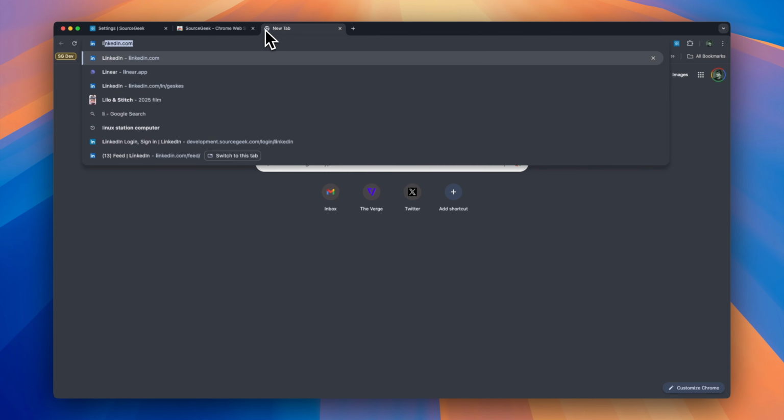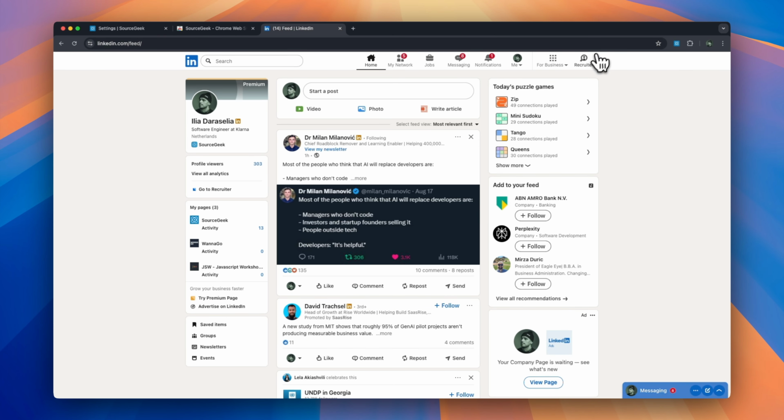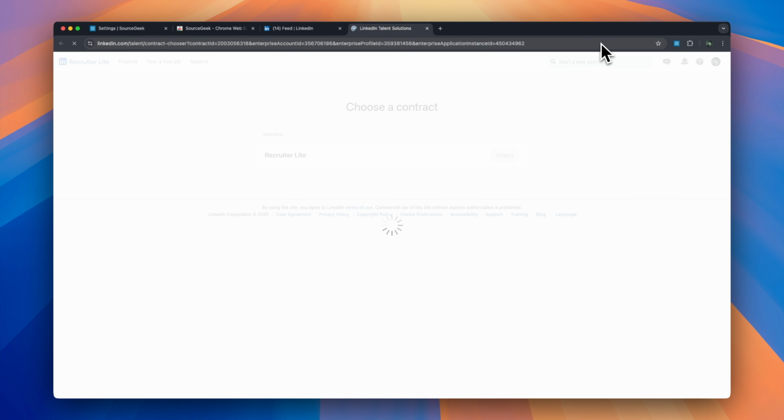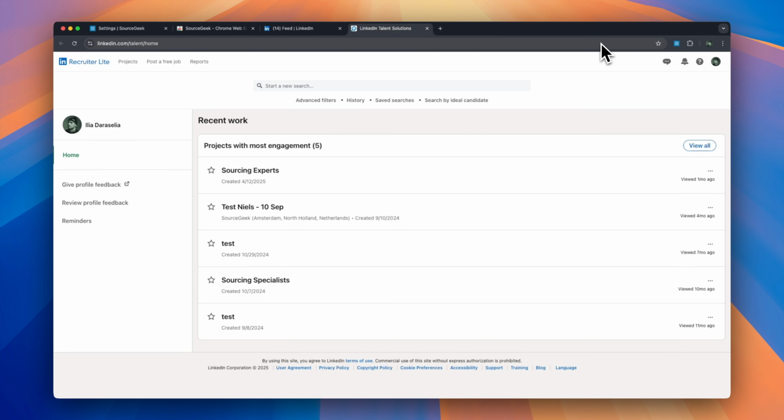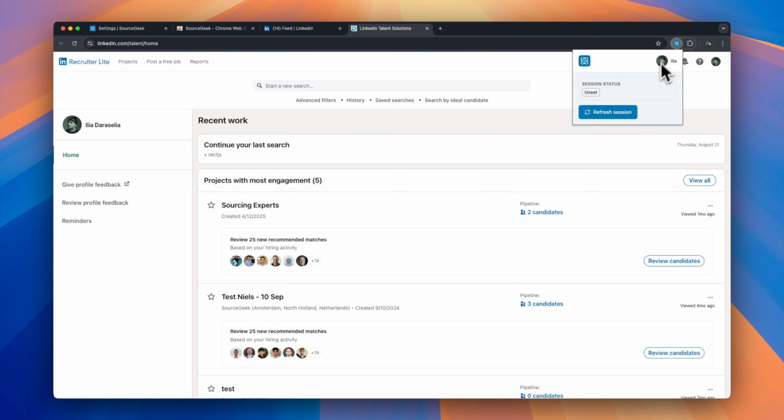Next, open LinkedIn in a browser tab. If you're a premium user, also open LinkedIn Recruiter or Sales Navigator. With those tabs open, click the SourceGeek extension and then select Refresh Session.